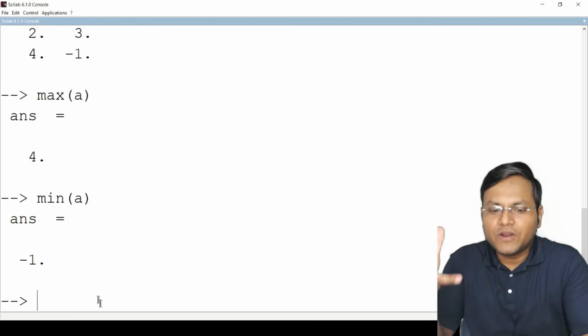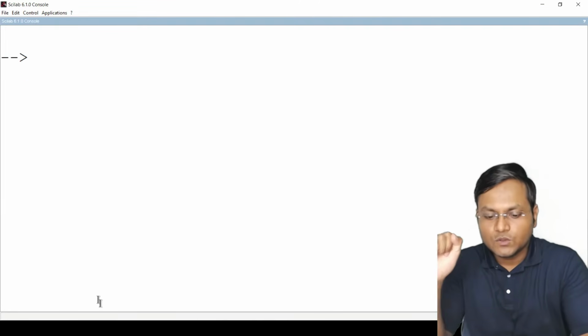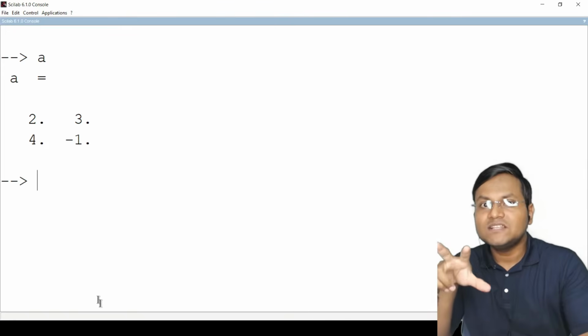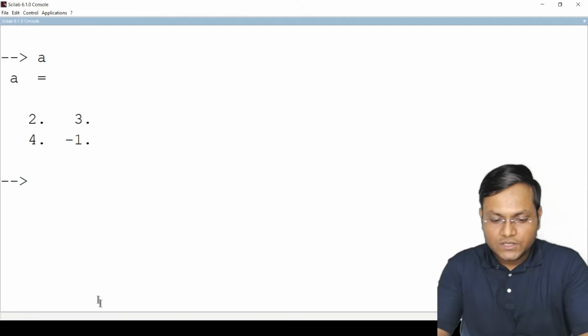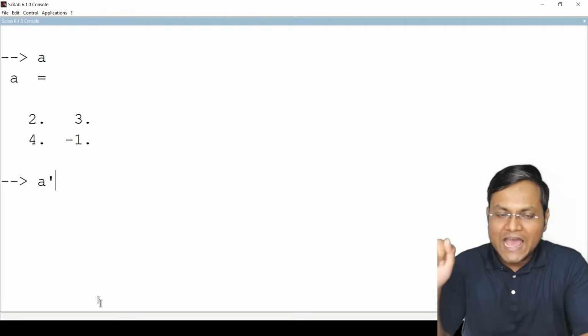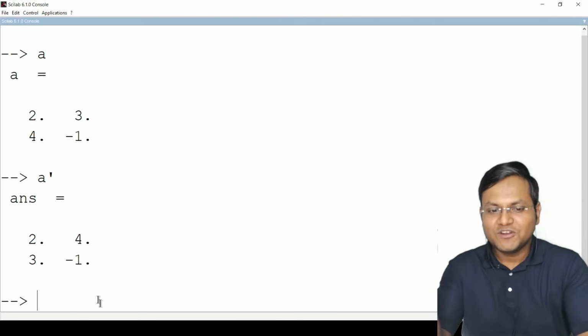What if I want to transpose a matrix? Again, let me clear the console. A, this is the matrix. I want to transpose it. You know what transpose is, right? You interchange the columns and the rows. So that is very simple. A dash. That's it. And you get the transpose of the matrix.